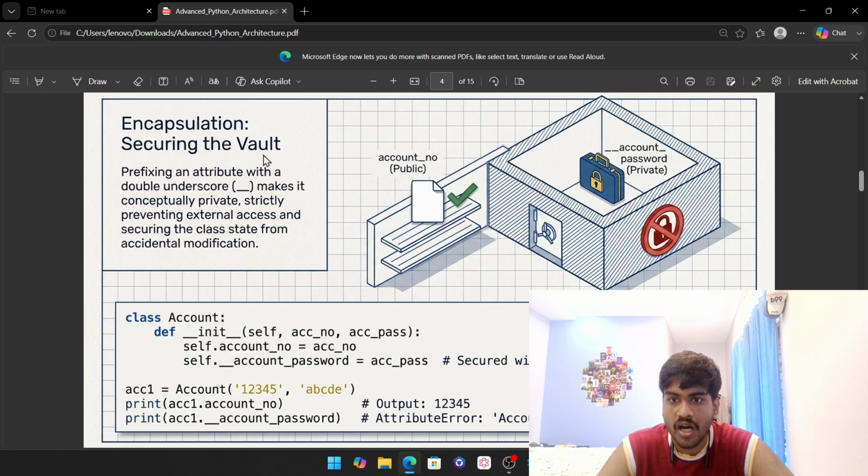So double underscore making it private, strictly preventing external access and securing the class state from accidental modification. Right? So nobody other third party could modify that thing.